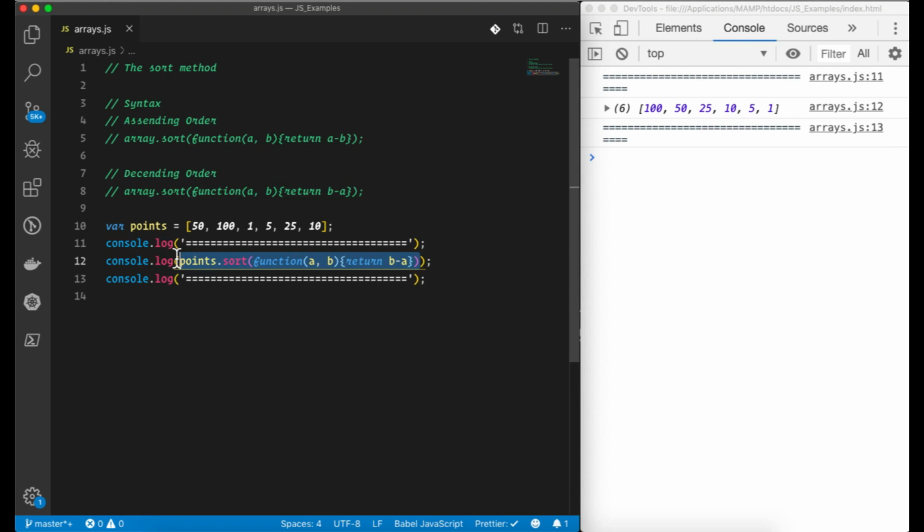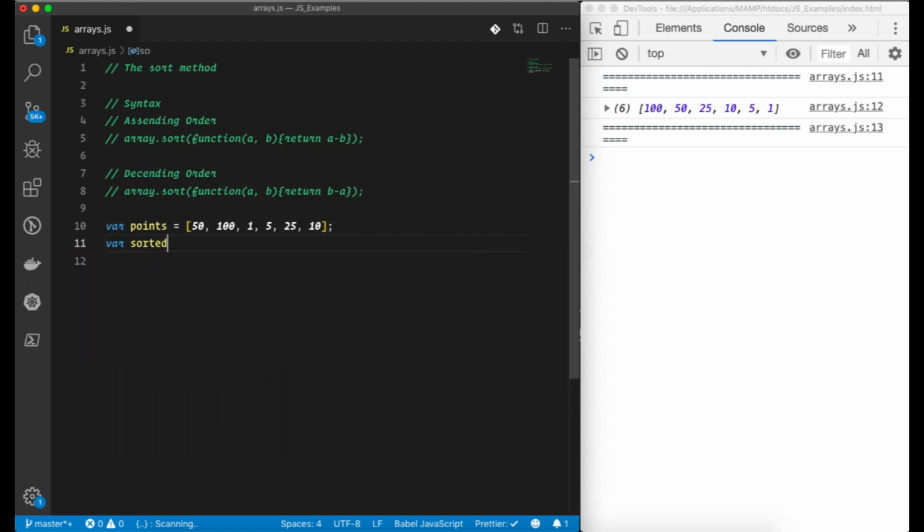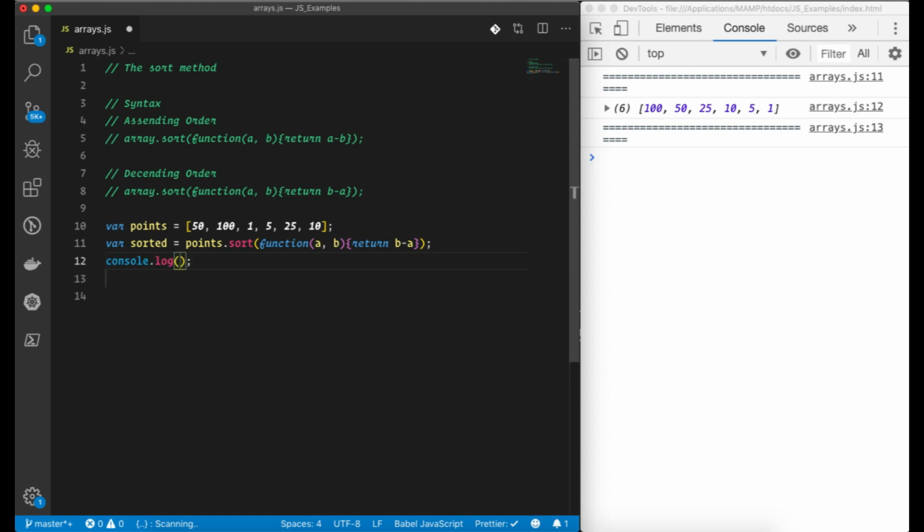Let's put this sorted array in a variable. Now to get the highest value, we know that the first index value is the highest and the last is the lowest value. For that, this way we can get the highest value.